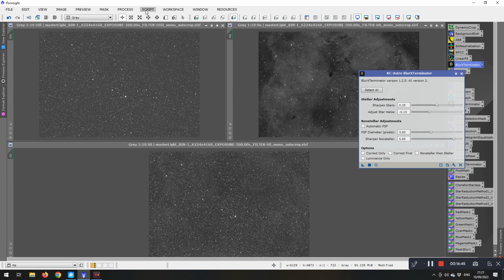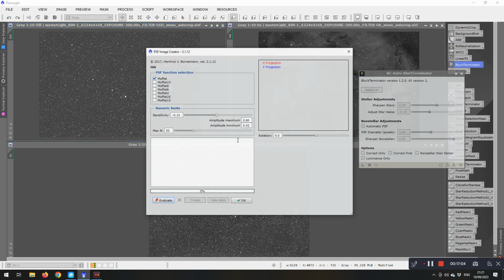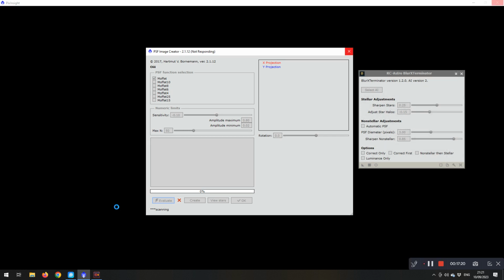To do this, I come up to scripts. To do this, I pick one of the images. So start off, all 3 of them have got to be done. So I'll start off with the oxygen channel, come up to scripts, render, and then PSF image. Open that up and you get this box here. All I use on here is Moffat, leave that one ticked, and just click evaluate. It will then scan the image, and once it's completed scanning, I'll come back and we'll look at the results.